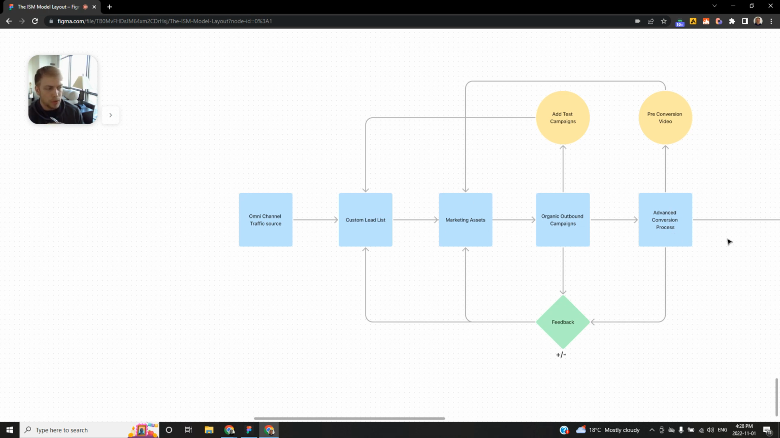Now, it's important to note here that during this conversion process is where you're going to get the most feedback, right? Same thing with the outbound campaigns as well. You're going to get a lot of feedback. And even if it's positive or negative, we need to relay that back into our marketing assets and our custom lead list.